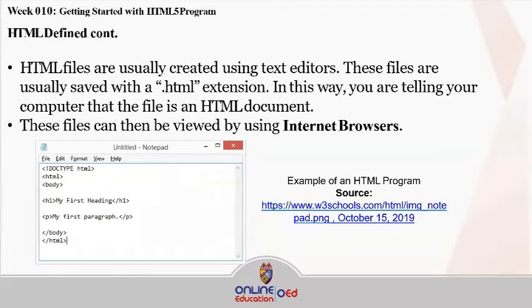So if you're going to save an HTML document, you have to include that .html extension para ma-recognize ng computer na yung file na yon is a web page. So these files can then be viewed by using internet browsers. Pag ganun na may .html siya, nare-recognize yun ni computer, and pag binuksan mo yon, i-display niya yon sa browser. So we have here an example of HTML programs.